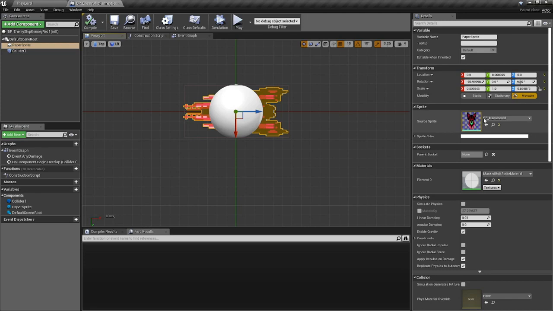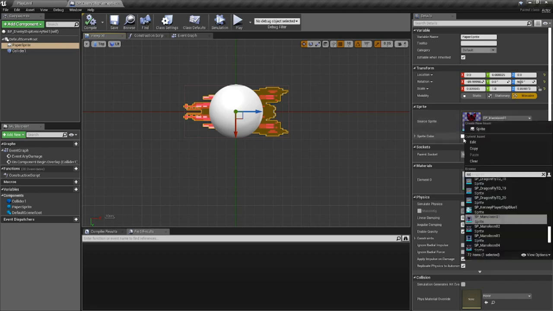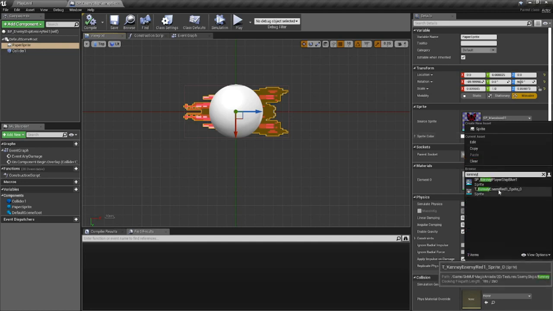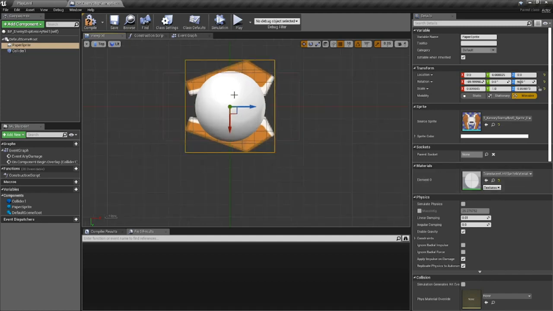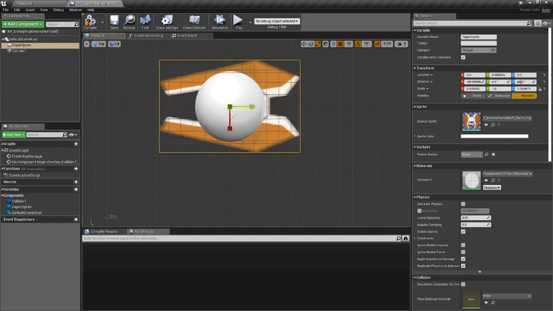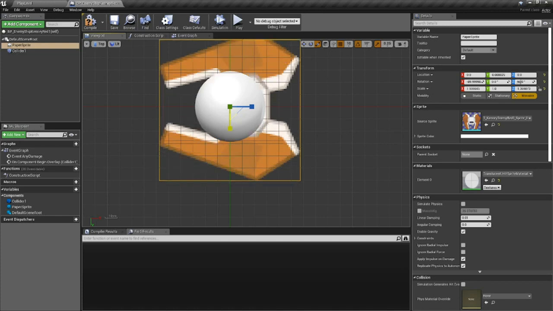Now click on the sprite. If you click on source sprite and just type in Kenny, then you can see our sprite. It looks like it's a little bit small, so we're going to go to this scale here and scale that until it fits the collider. We'll scale this out too, just so that it stays pretty close to the same ratio.